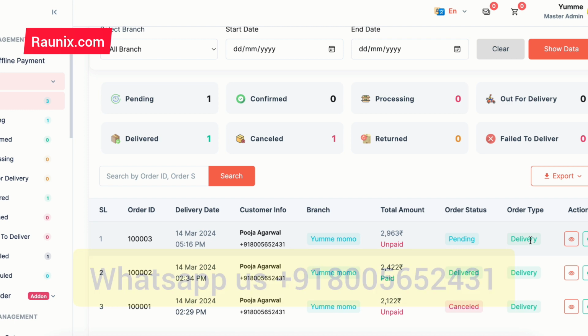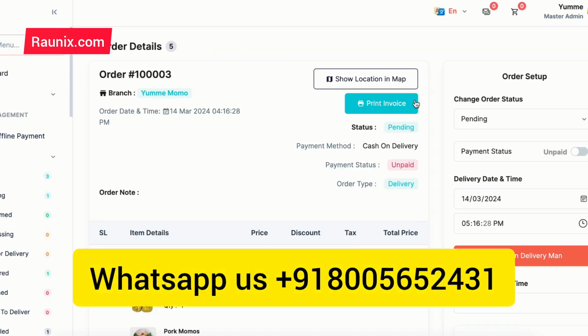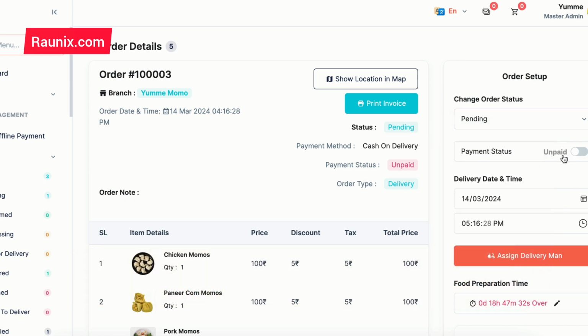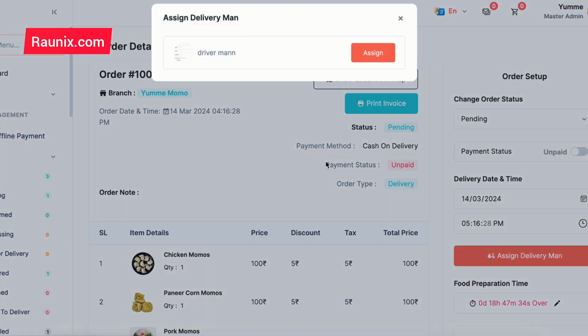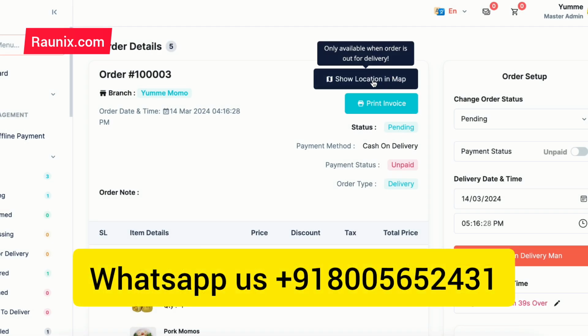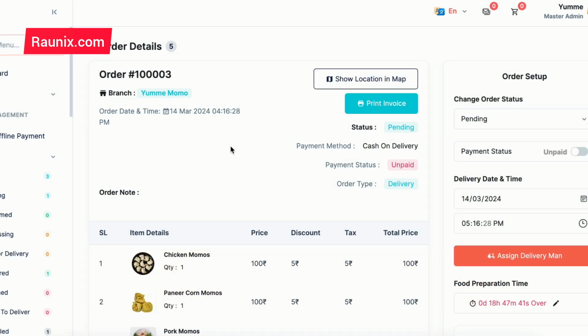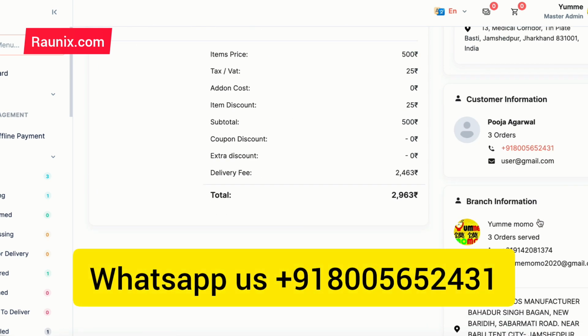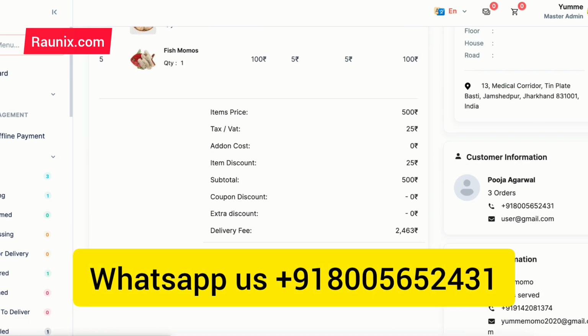Now you can click on the order and you can see the order details, like the order is pending. You can change the order status and you can see whether the order is paid or not paid, and at what date the order was made. You can assign a delivery boy. You can also see the location of the customer on the map. You can see what products the customer has ordered. You can see the customer details. You can see his address. You can also see the branch he has ordered from.